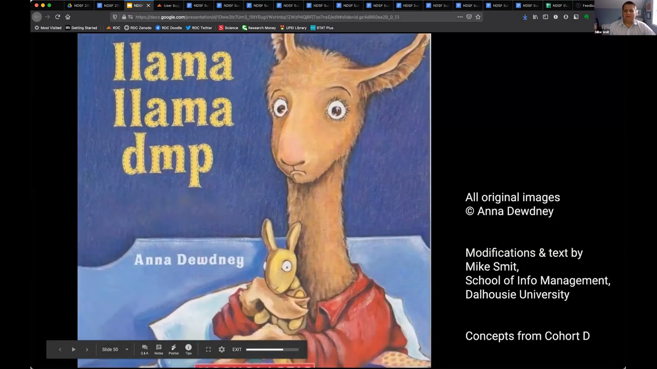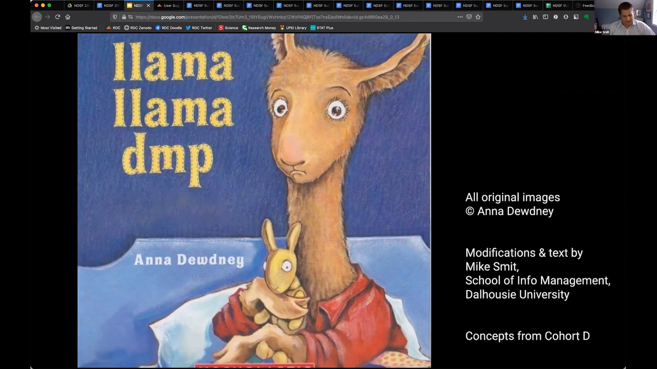All right. Today I'll be reading from that well-known children's story, Llama Llama DMP. It's part of the famous series by Anna Dewdney. Children's books have pretty important moral lessons. I've been advocating for data management planning for a long time, and it's amazing how similar some of our messaging is to what we teach in kindergarten. All right, here we go.